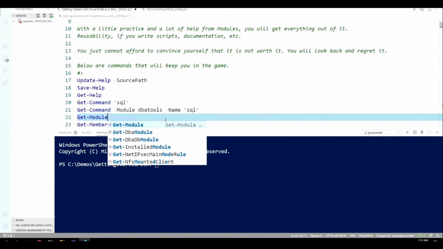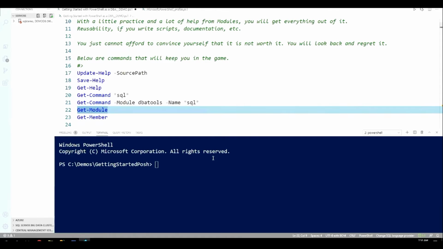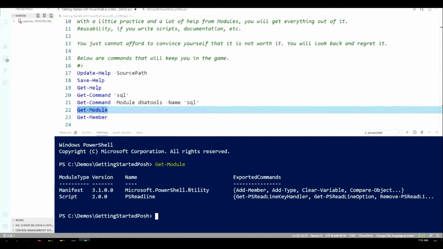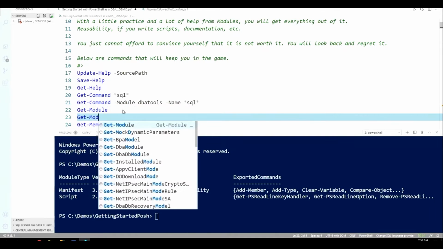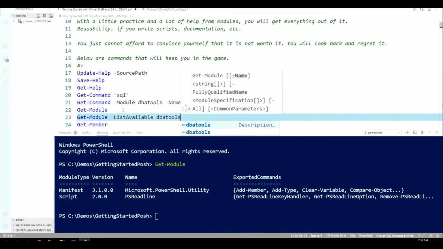If you use get dash module alone, it will tell you what modules are loaded. Okay, so if I did a get module here, we would see that there's not much loaded. I have Microsoft PowerShell Utility and PS Readline. Those are default when I launch PowerShell. If I wanted to find out what modules are available, I can say list available, and I can say DBA tools, see if we have DBA tools on the system.